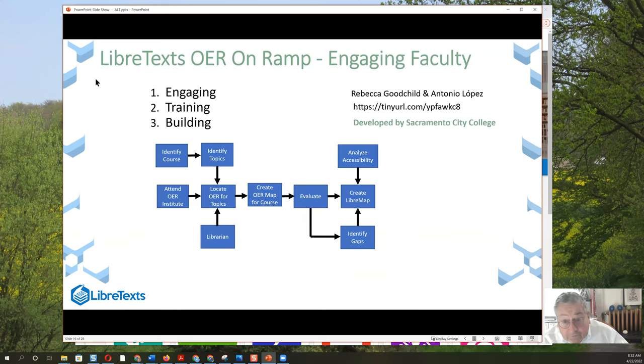So let me transition now to the second part of the talk, telling you how to use LibreTexts, showing you what's there. Our team members at Sacramento City College have built an on-ramp. And the idea is that you learn about OER, you identify the topics you're interested in for your textbook, you create a map of these, you evaluate it, you identify gaps. We have teams of mostly students who can help you fill those gaps, find materials, and bring those materials into LibreTexts in the LibreTexts format, and you create a map.